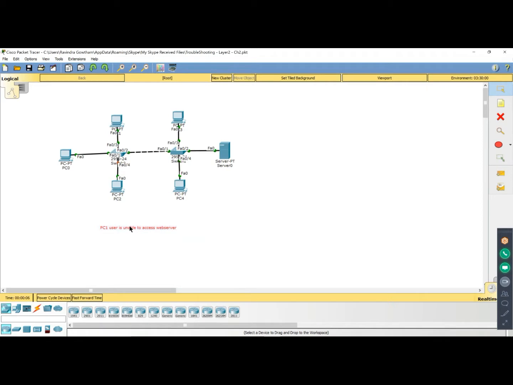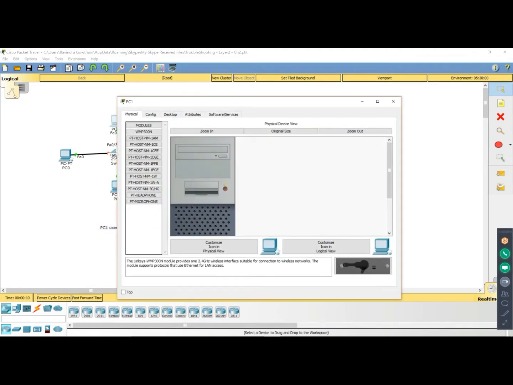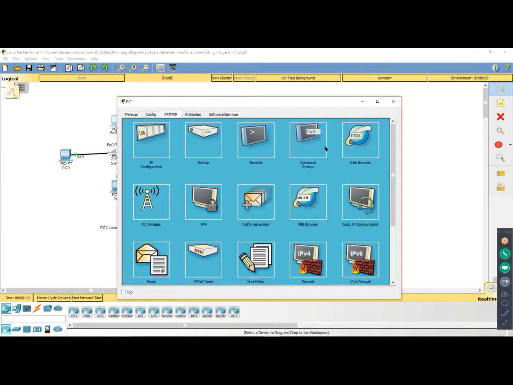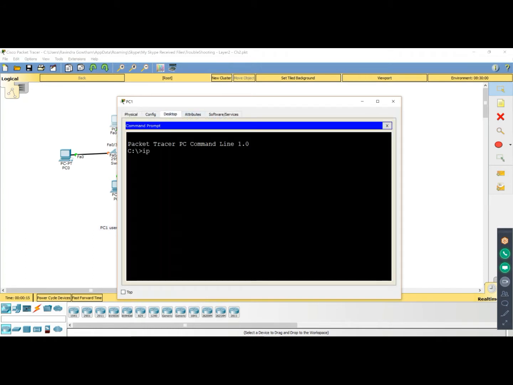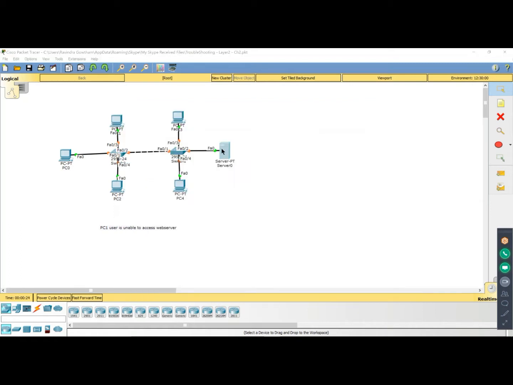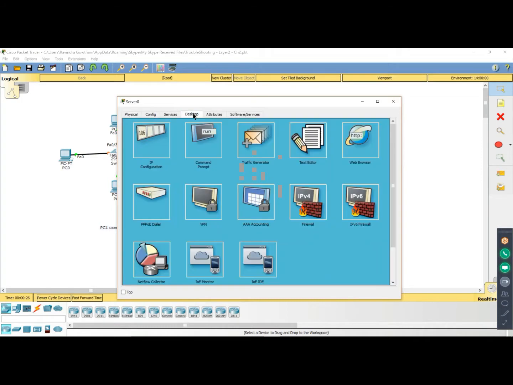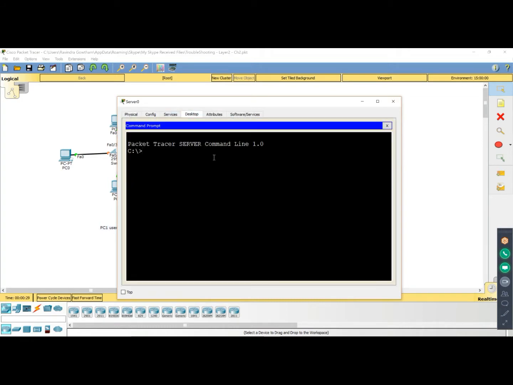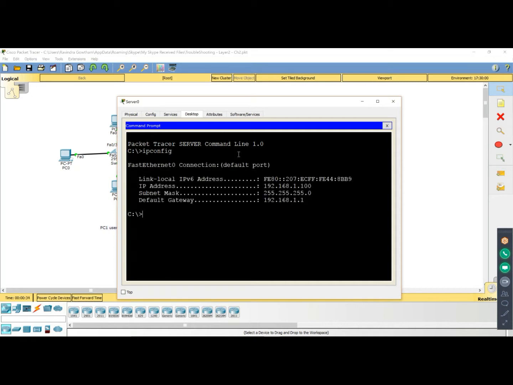PC 1 user is not able to access web server. PC 1 user. Okay. Desktop. Command prompt. IPconfig. IP config. 1.2. Under 100. Okay, sir.